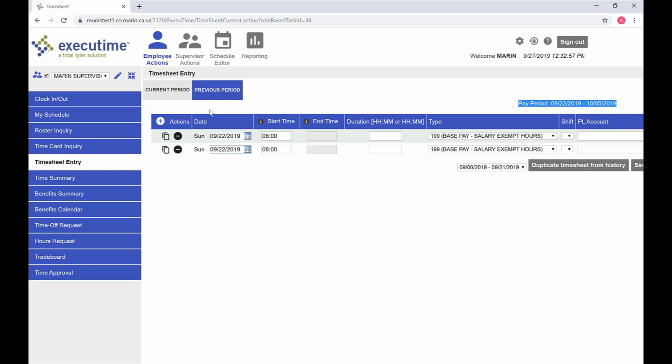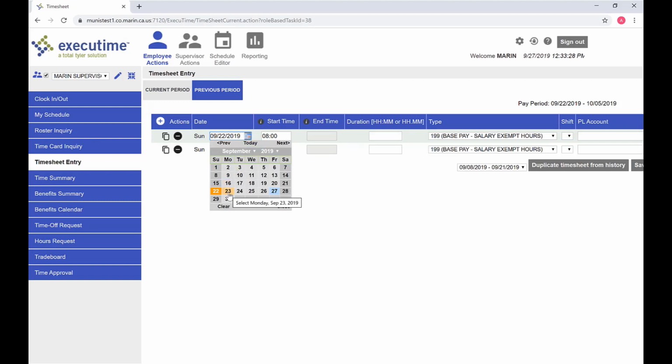Let's say that I am an 80-hour exempt employee who works Monday through Friday. In order to start entering my time, I will first need to change the date to the first Monday of the pay period. You can do that by coming to the first row underneath the date column and clicking on the calendar. In this case, the first Monday is September 23rd, and all I need to do is click on that date.